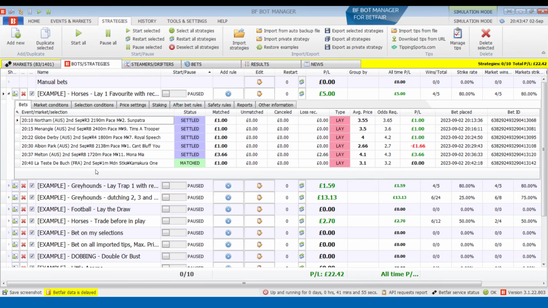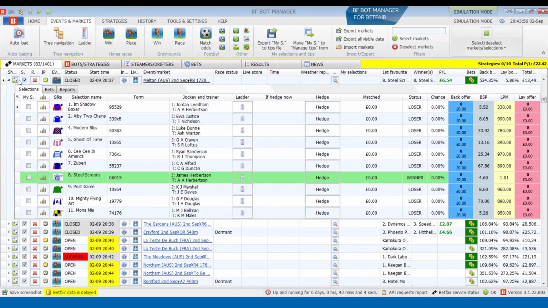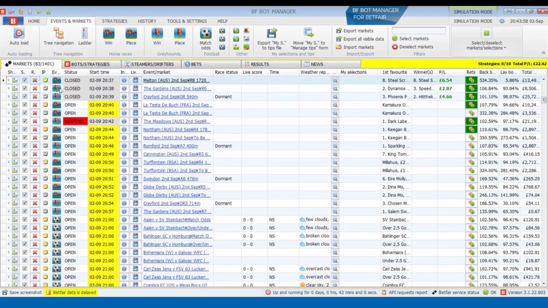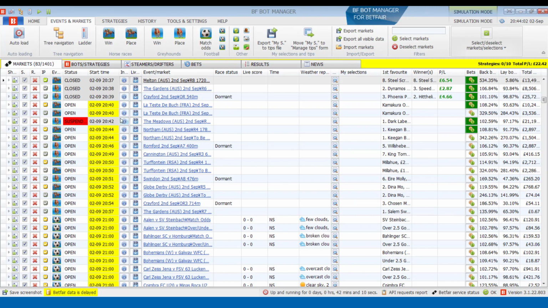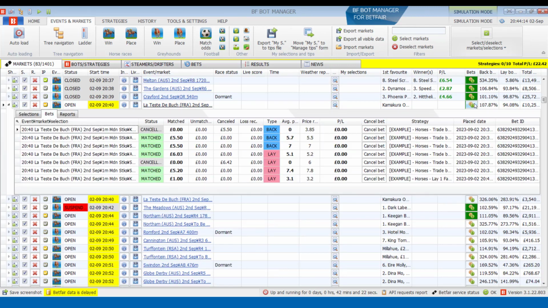And this is France, La Teste de Buch. So try and find that. Let's go to the markets and let's find that. What time is it? It's the 8:40. Can I find that? Is that it? Yeah, there's the race. And actually here, if you look on the right where it says bets, there's now a dark background there because it shows I've got bets on this market, and I can see them.